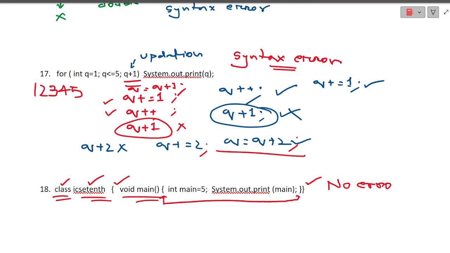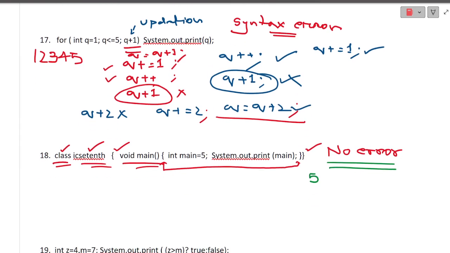So what will happen? There is no error in this particular command. You can also try it out in BlueJ or any software where a BlueJ program can be written. You will never get any error. So this is a non-error program, and you will get the output as 5. As simple as it is. Why? Because main is not a keyword. You can use it as a variable.